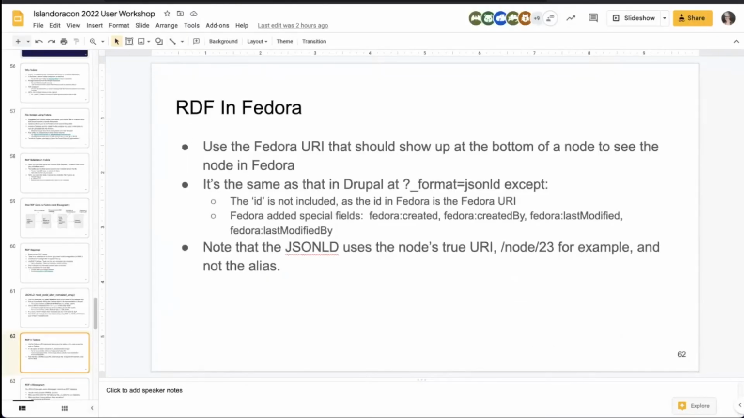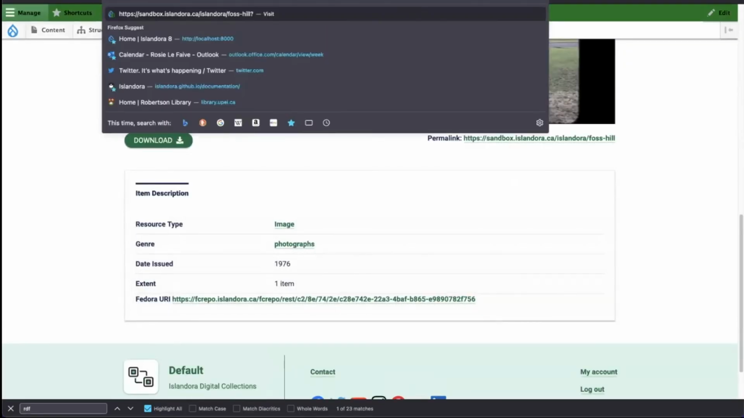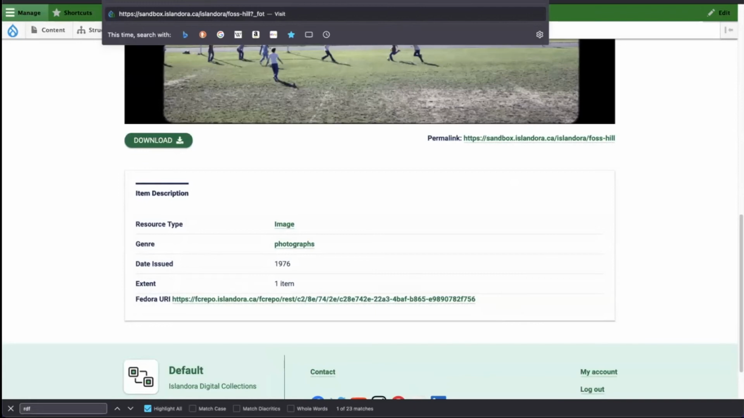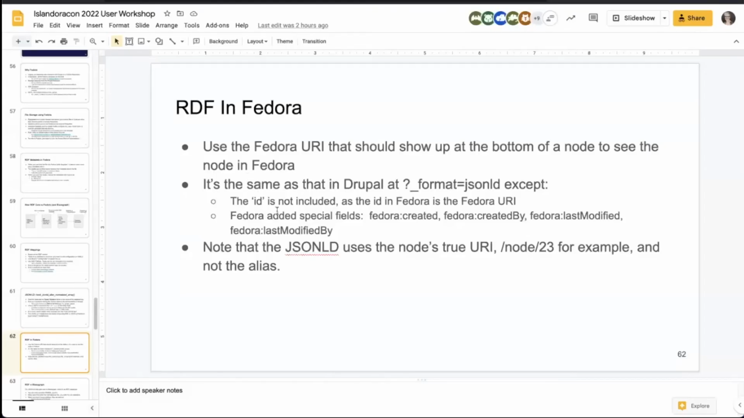So the stuff that you see here should be exactly the same as what you see here. What you see here shows a lot of extra zeros and stuff, but it's semantically the same, except for those couple of fields that were added by Fedora.